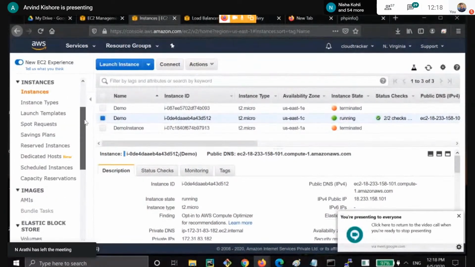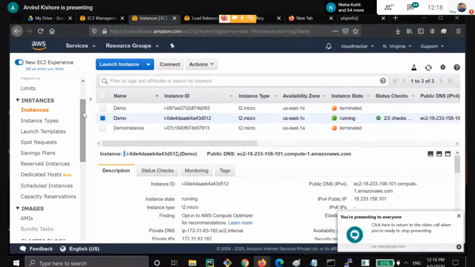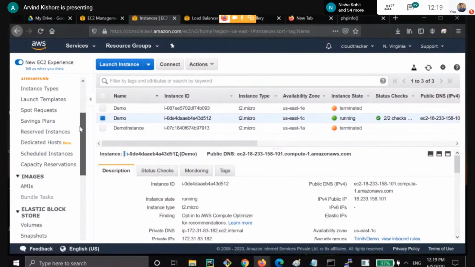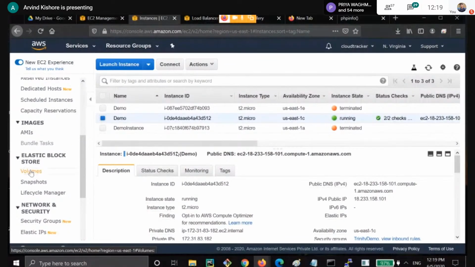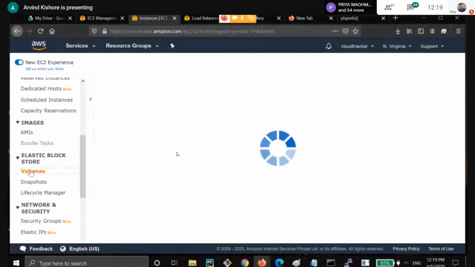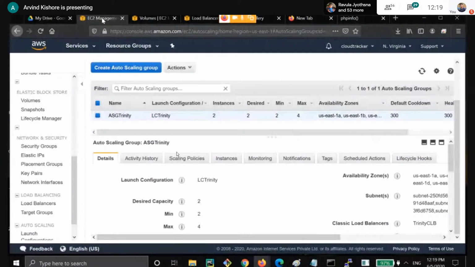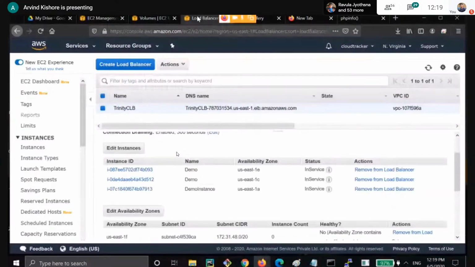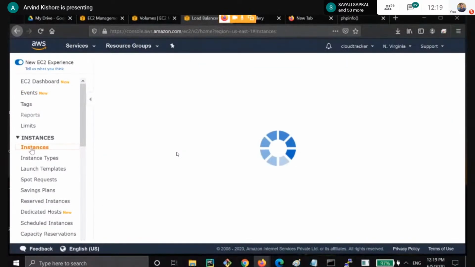Come to this location. Block store. Click on volumes. So these EBS stores are also known as volumes. First you have to verify where exactly your instance is running, in which availability zone. And in that same availability zone, you have to create additional storage, and then you have to mount or attach it to your existing running EC2 instance.